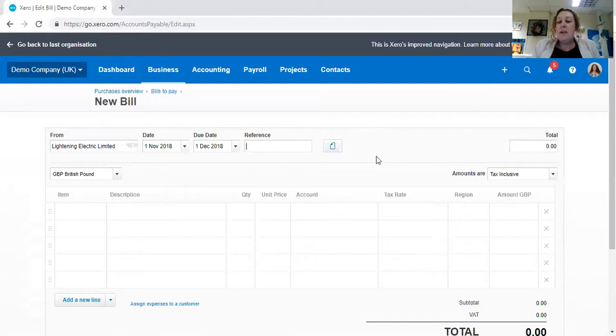Reference. So this is where we use this field to record the reference number provided to us by our supplier, usually called an invoice number. So in this case, EL space 154. Total, I'm going to leave this one blank in this case. We don't need to use this one.